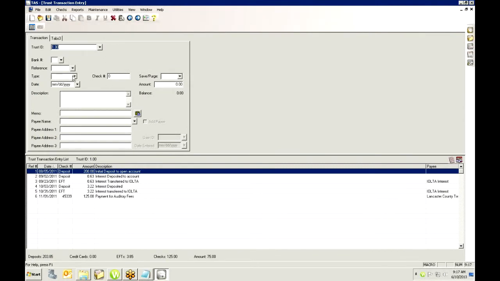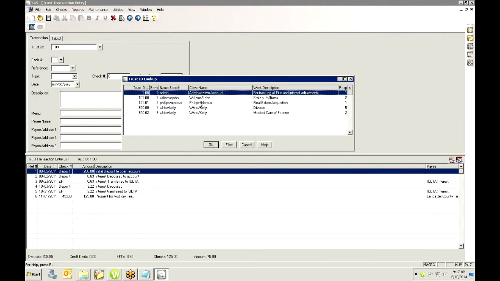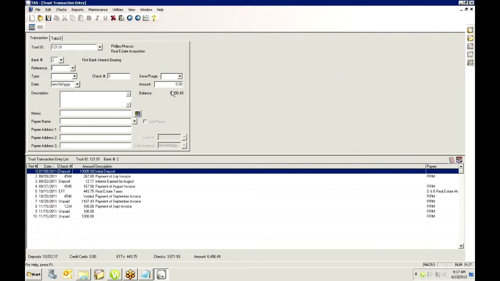for a client that has some trust money, I'm going to go out here to, I believe, Marcus Phillips. He has some, so he's got a balance of $6,496.49, and I want to pay Tabs with that. So I'm going to come in and I'm just going to say that it is a check, and this could be an electronic fund transfer, an EFT, however you're moving your money, that doesn't matter as long as it's a check or an EFT.